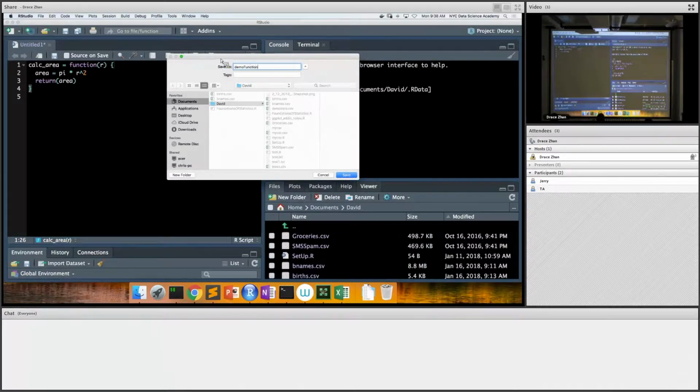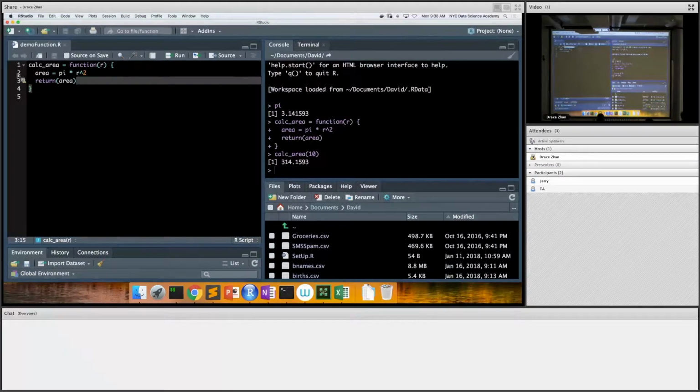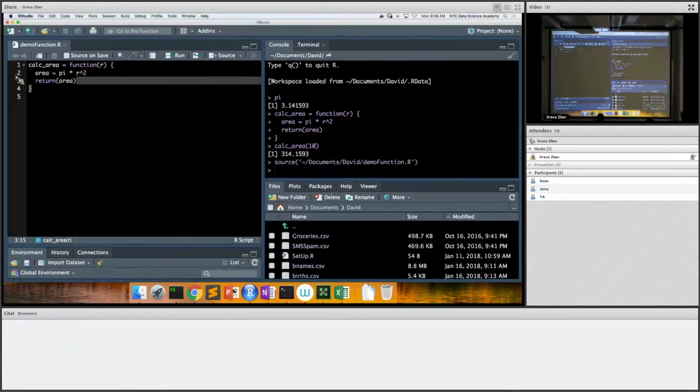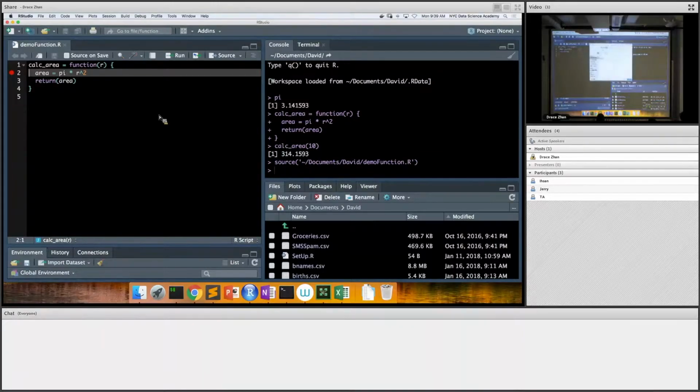Another fun thing you could do is you can actually use breakpoints to walk through code. So you have to source a file first, meaning that it is saved as an object in R. So I will save this as demo function. So now that's saved. I will source my file. So I'm coming up here, I'm hitting source. And now that that's ready to go, I can put breakpoints.